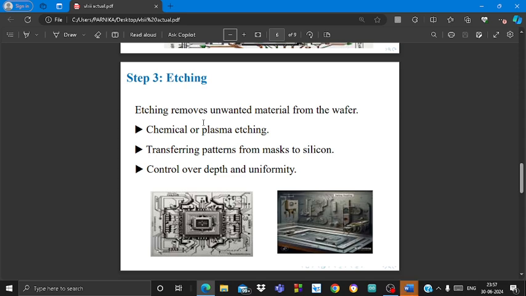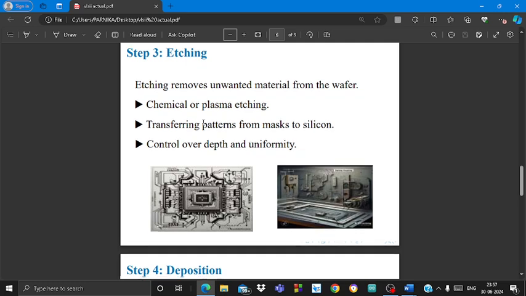So the process is to prepare the layer to be etched, for example, to deposit a mask layer. Then define the pattern to be etched using a mask. Then expose the wafer to the etching medium like chemicals or plasma. Then transfer the pattern from the mask to the underlying layer. Stop the etching process when the desired depth is reached. So this all includes the etching process.